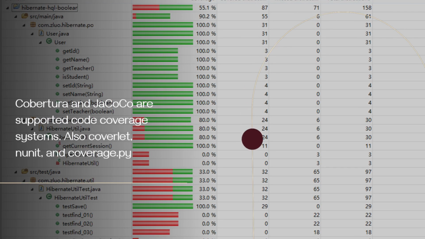Cobertura and JaCoCo are supported code coverage systems. Also Coverlet, NUnit, and Coverage.py.